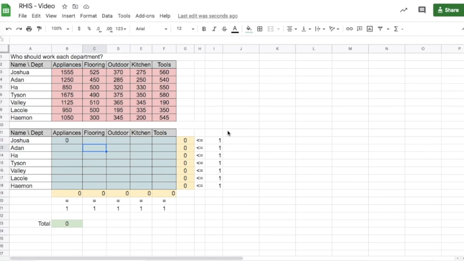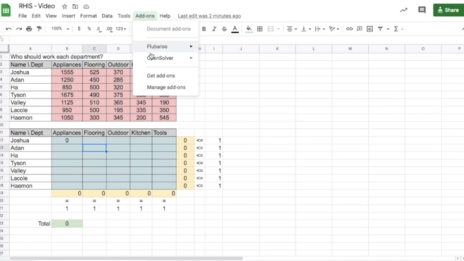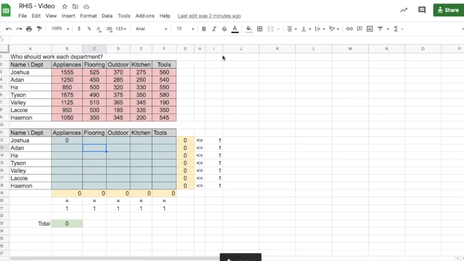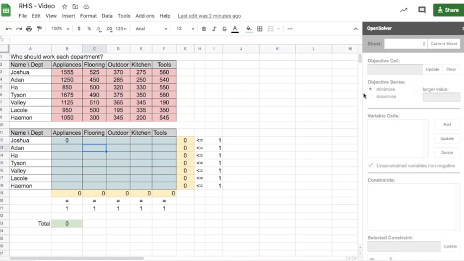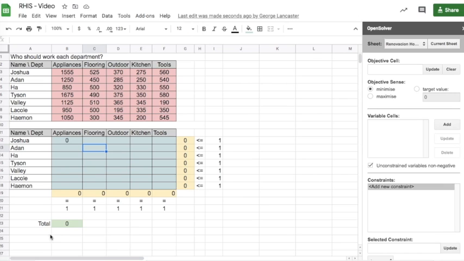So now we need to set up OpenSolver and have OpenSolver tell us who should do each job. So we'll go to OpenSolver, open that sidebar, and put in the information. So first of all, our objective is the amount of money that we'll make. And our objective is to maximize, so we'll put maximize. And then for the variable cells, we want the computer to decide what number goes in each of these blue cells. So it'll put a 1 or a 0 in each of those.